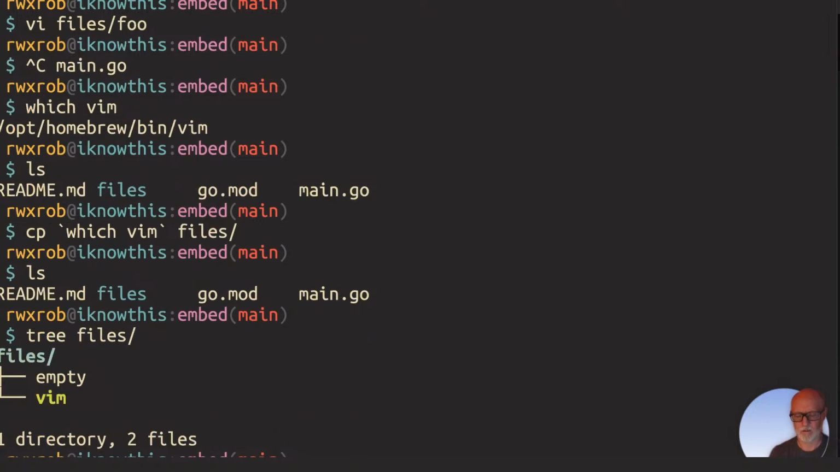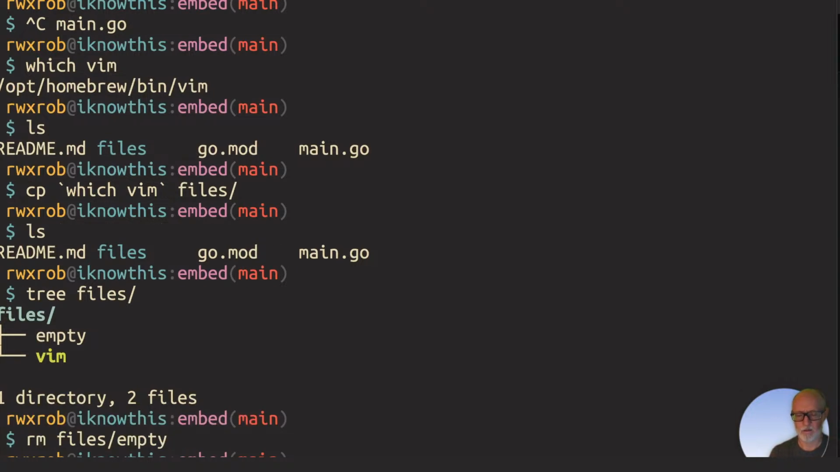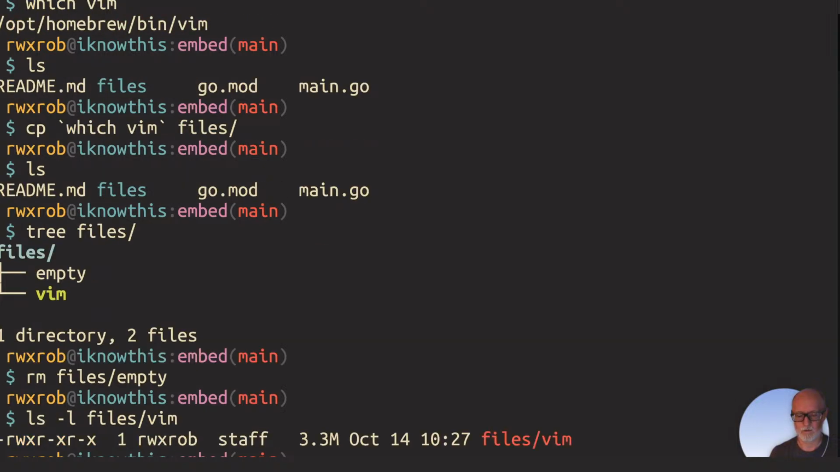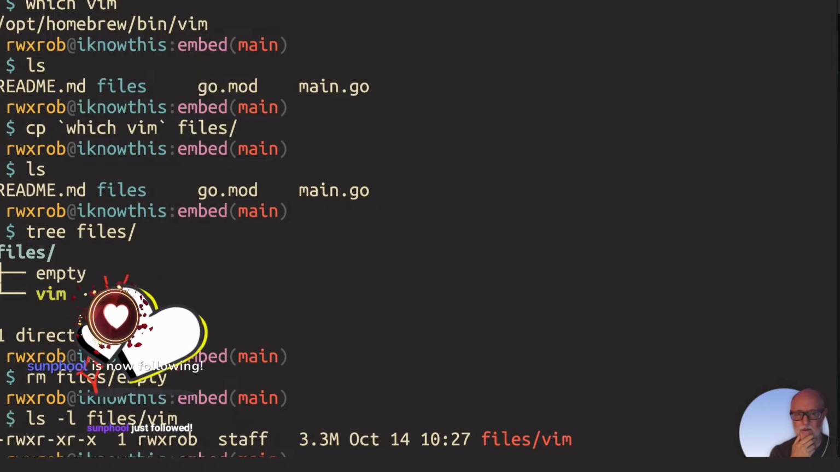Copy which Vim to files. All right, so we're going to remove files empty, and you can see how big it is. It's 30.3 megabytes.